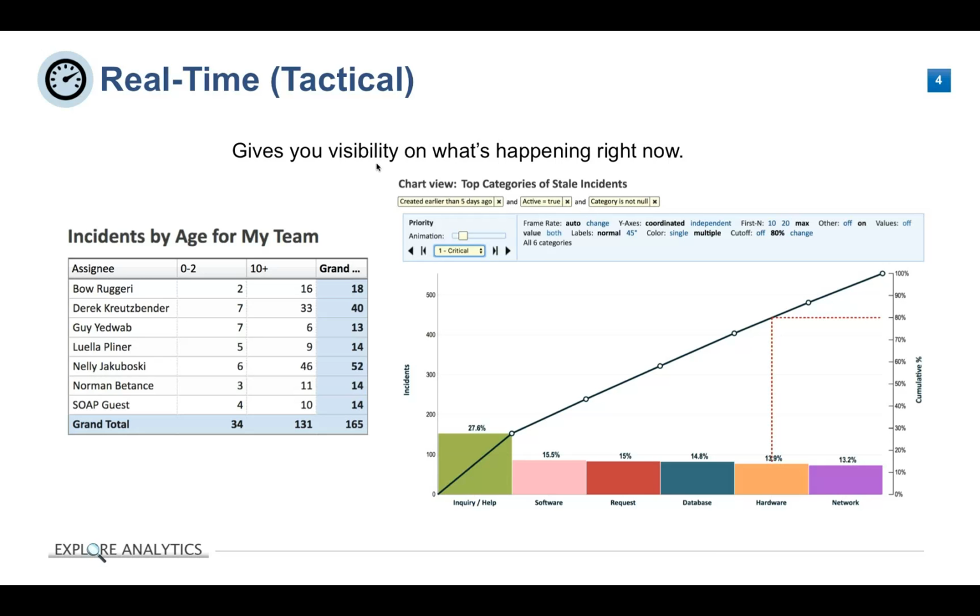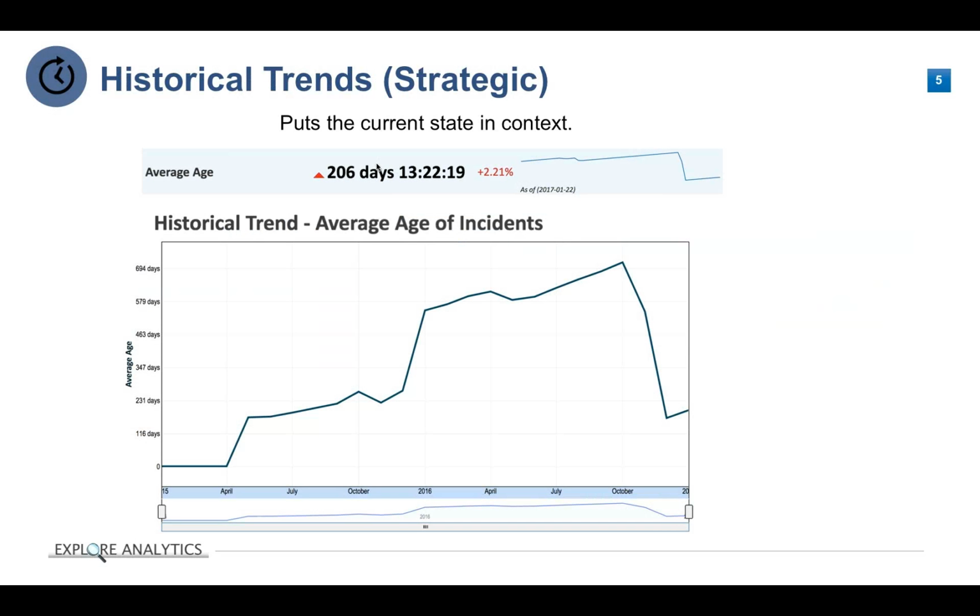In addition to the real time, you want to have the ability to do historical trending. And the reason is because this answers questions that put the current state into context, right? You want to see what's currently open, which is real time, but you want to see, is that better or worse than how it's been historically for your organization? That makes historical trending more strategic because you're taking a longer view and you're looking at a wider lens.